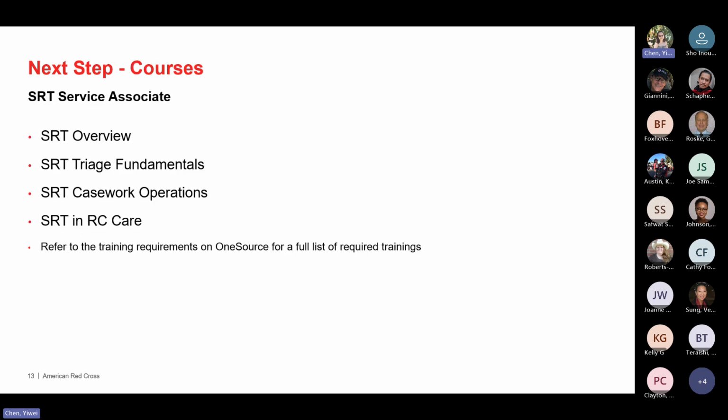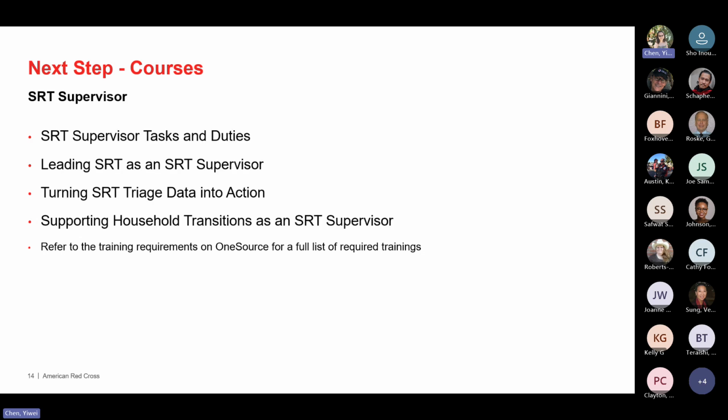Next, I'm going to go through next steps for courses. I won't go into details. You can find everything on OneSource as well. Those are the courses that are very specific to SRT. There's a full list of courses that are required, such as Everyone's Welcome, mission cards, etc. But those are the fundamental courses that you need for SRT.